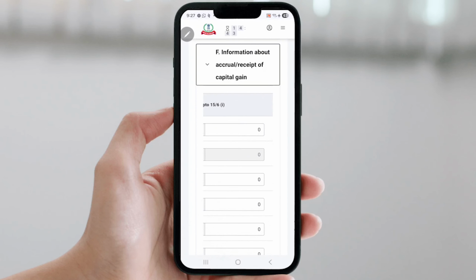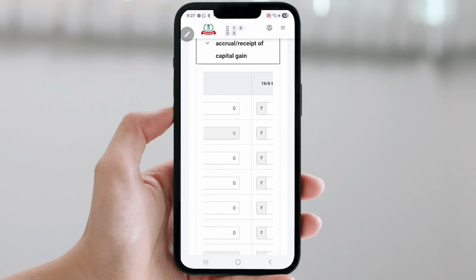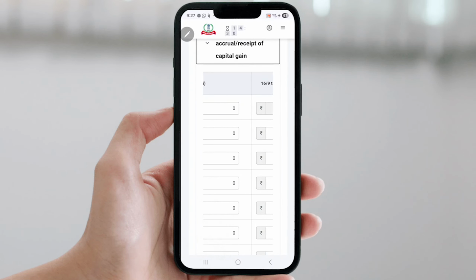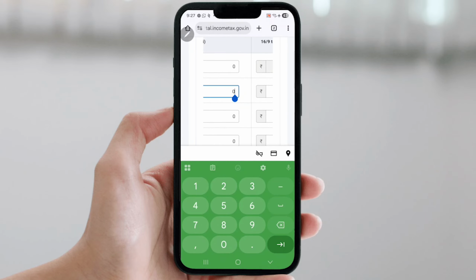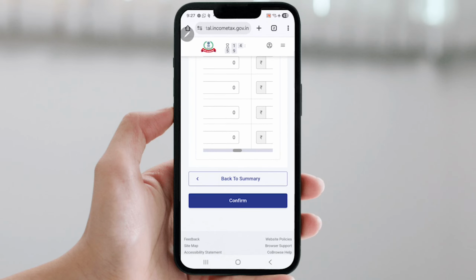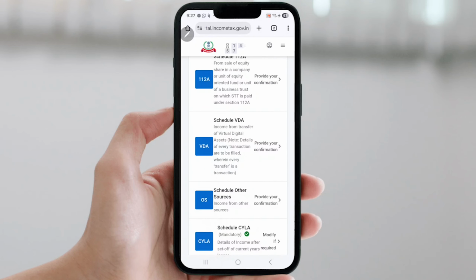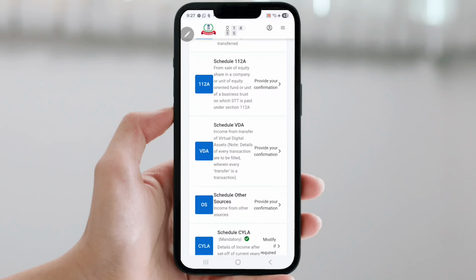Here you will be able to see the quarter in which you have earned the income. Suppose you don't know when you have earned the income, then you can simply mention here in 20%, 5747, so that you will not get any error in the validation mode. So click on the confirm button. Now your income from capital gain has been saved successfully.